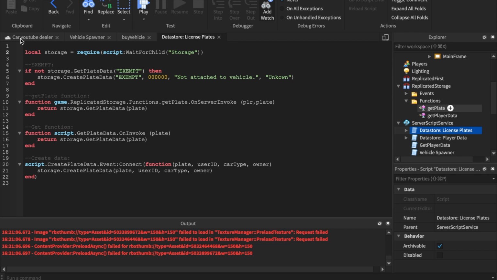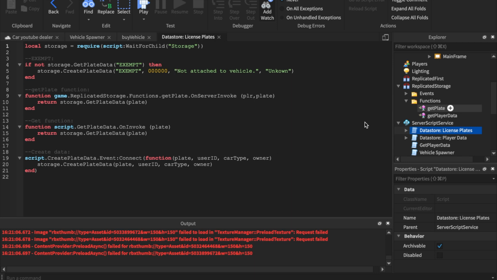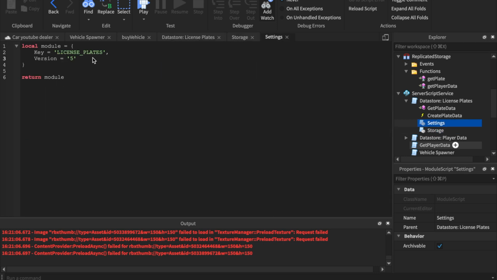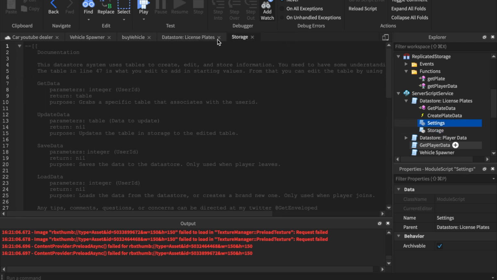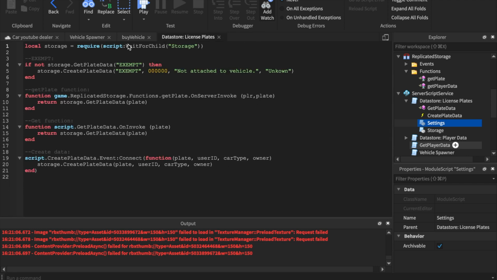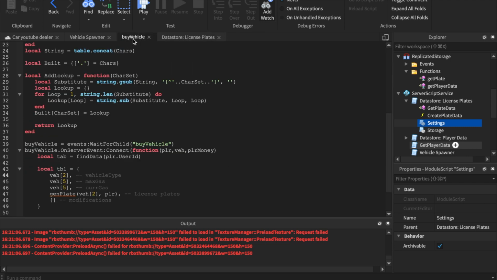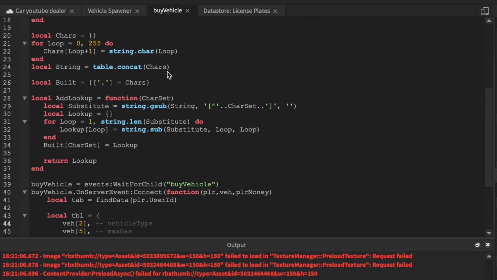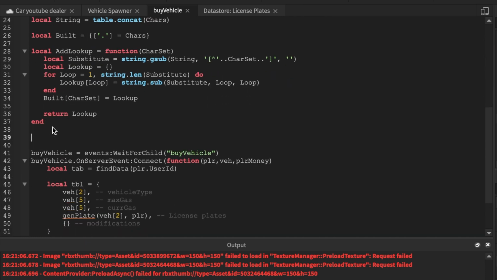And then you'll notice how we have everything here. We're going to change the version and stuff like that. Leave the key. And now we can finally define that function confidently. So let's go up above here and declare function genPlate.